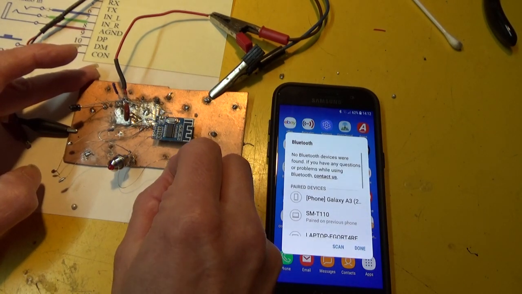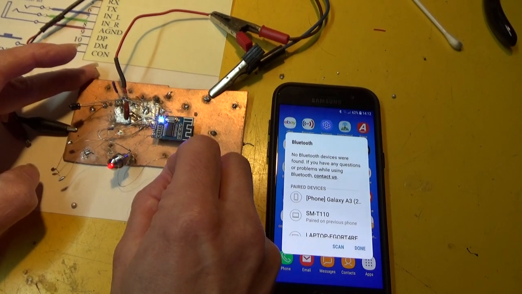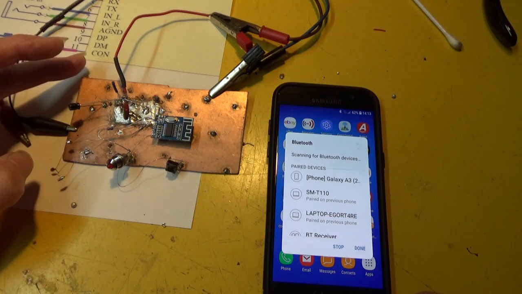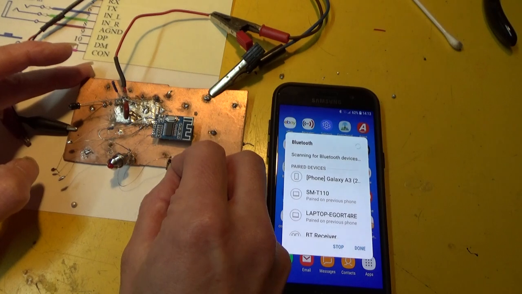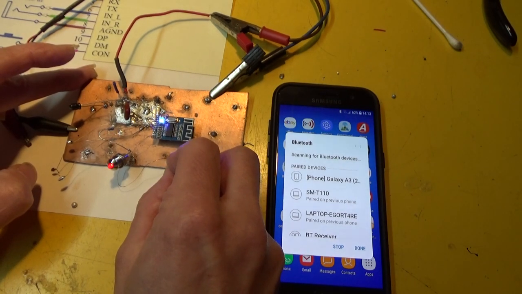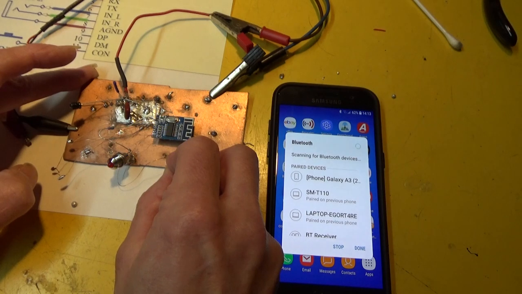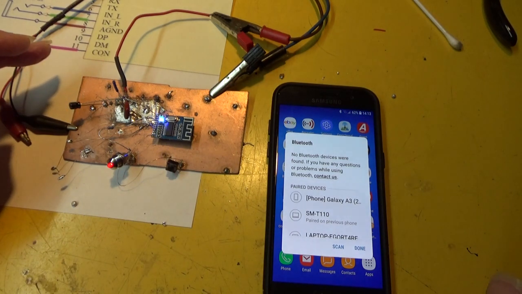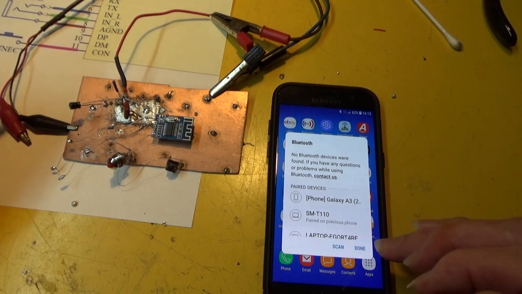Right, let's try pressing it. I don't know. I don't even know what I'm doing, really. No Bluetooth devices found. Wonderful.